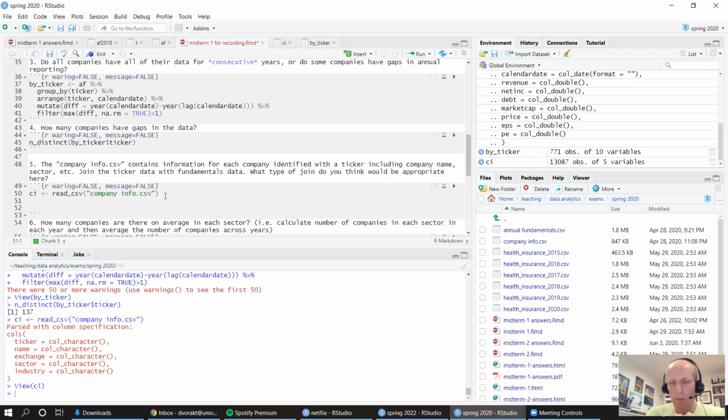What type of join is appropriate probably depends on what we want to do. If we're interested in analyzing the fundamentals, then we probably want to keep only companies for which we have the fundamentals data. And so let's do that. And for that, we will left join the company info with the annual fundamentals, with the annual fundamentals being on the left. And so we're going to keep all the observations that we have for the annual fundamentals data, and where we have a match in the company info. Hopefully most of those companies will have a match.